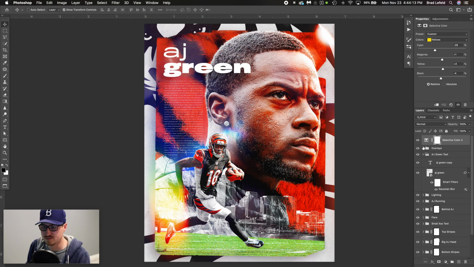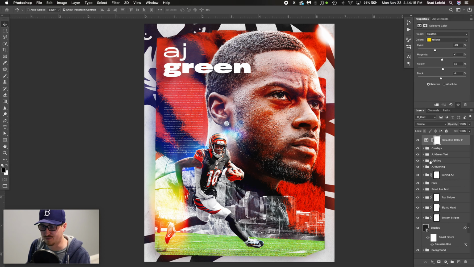It was a fun graphic to do. I've never done a graphic for the Bengals before, so I felt like doing it with AJ Green. Made this for a coworker actually. He kept bugging me to make an AJ Green graphic, so Andy, you are welcome.